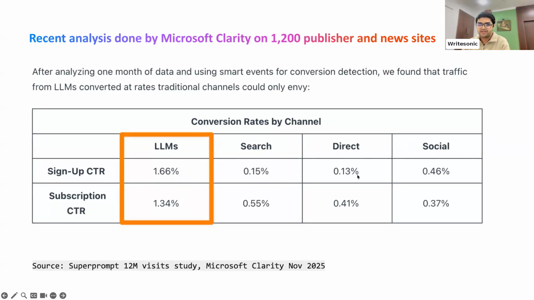And direct is 0.13%, even lower than search. Social is 0.46%. And then the subscription click-through rate is also quite good. Not that much difference there, but it's still quite good. It's about 3 times more than what traditional search brings you. So yeah, a massive difference in the conversion rates there.